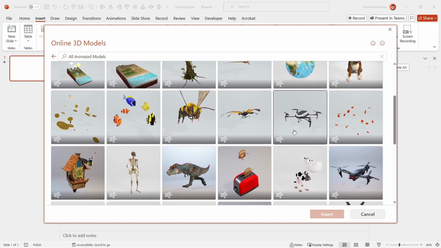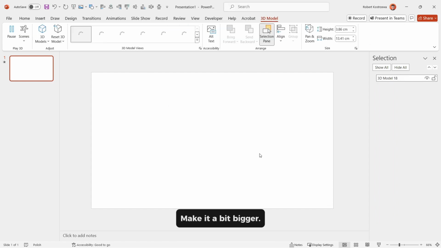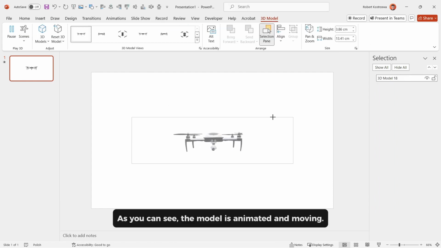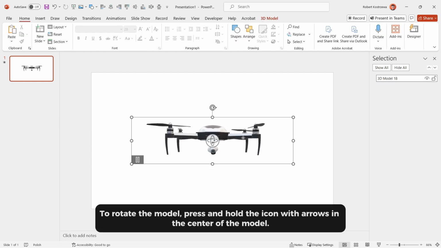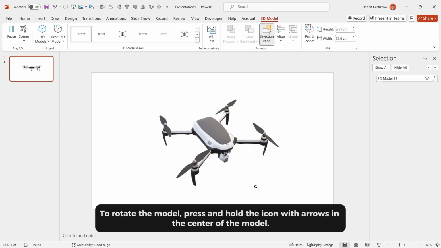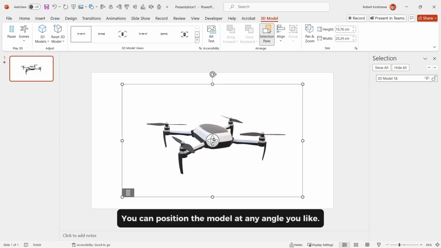Let's add a model. Make it a bit bigger. As you can see, the model is animated and moving. To rotate the model, press and hold the icon with arrows in the center of the model. You can position the model at any angle you like.